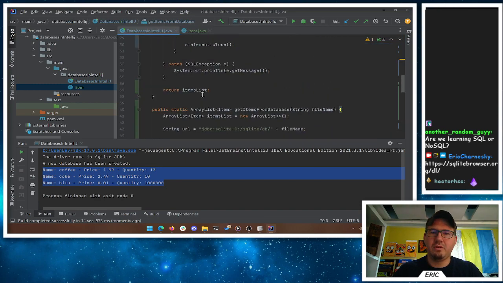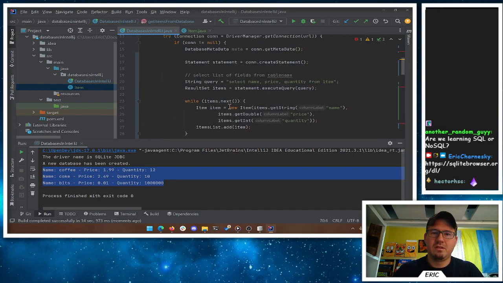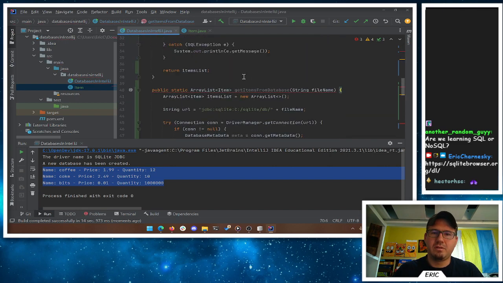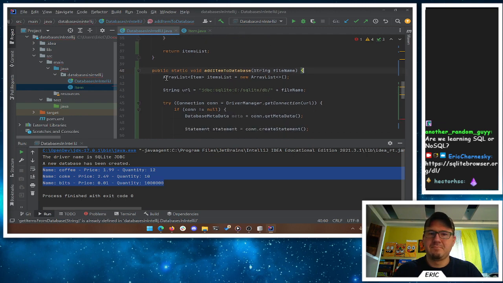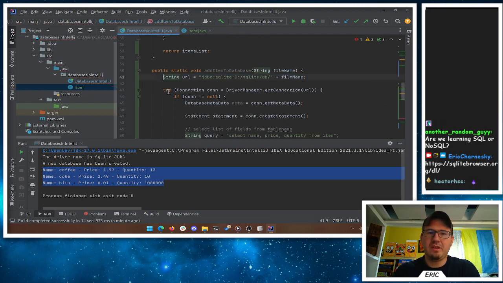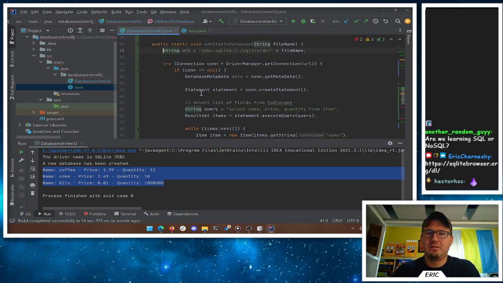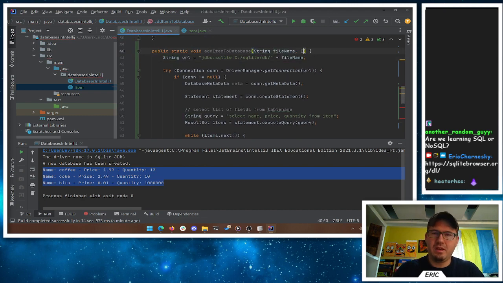All right, so then I'm going to make another method here. What do we want to do here? How about a void method? We'll call this add item to database. We'll still do the same connection stuff, but then we also need to be given an item. If you give me an item, I'm going to add it to the database.